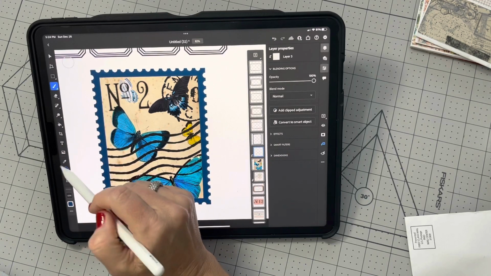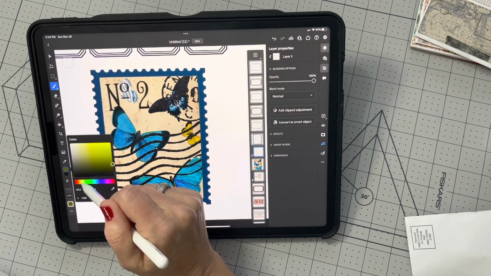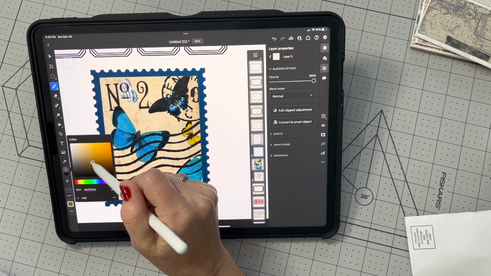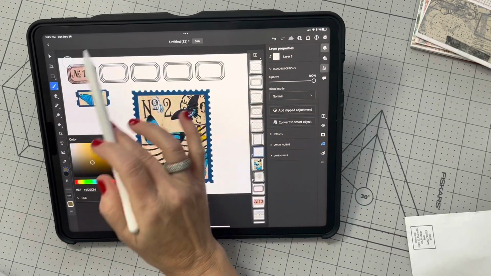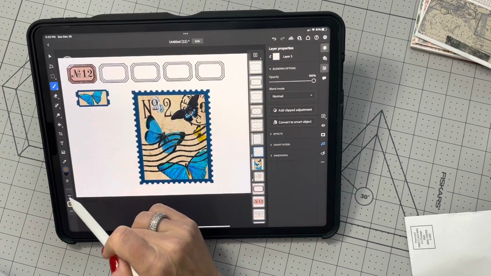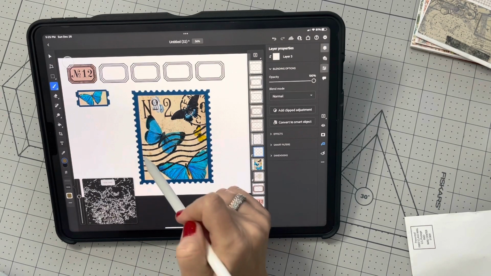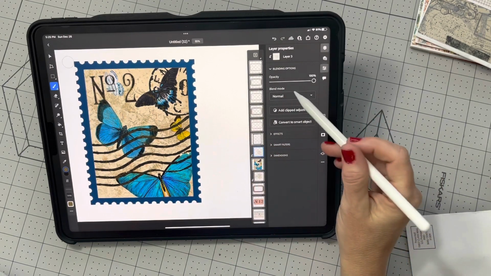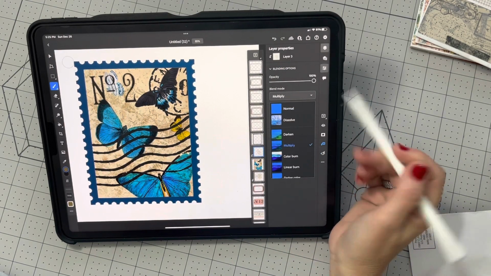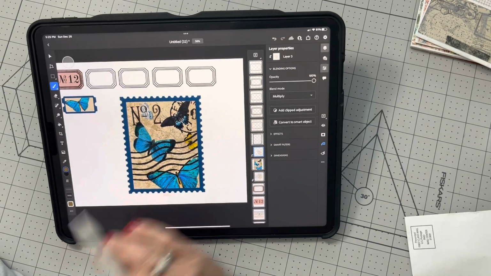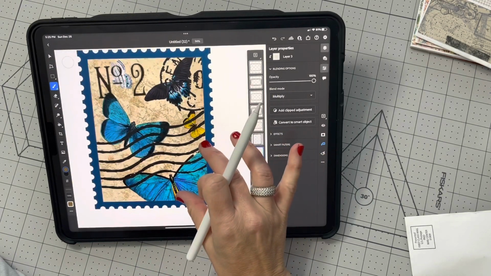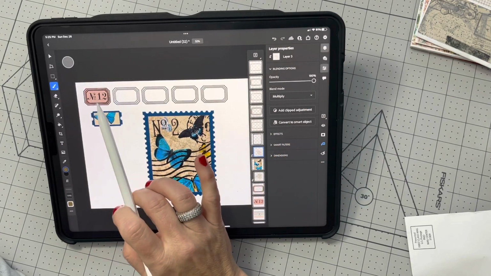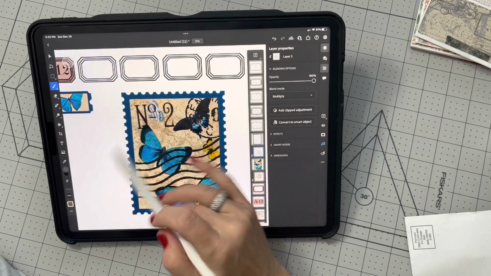Let's go back over here to our brush. Let's get some grungy texture going on here. All right. And now let's add some grunge. And remember, because we got it on that layer, it's only going onto that stamp area there. And so there you go. That's how you make the different elements, whether it be stamps, labels, tickets, whatever it is, that's how you do it.